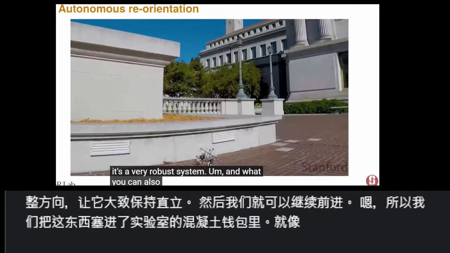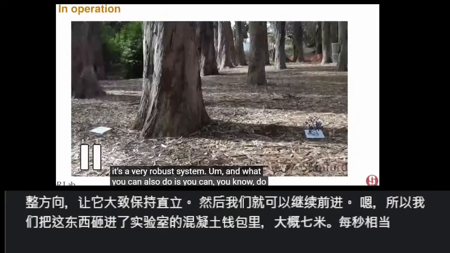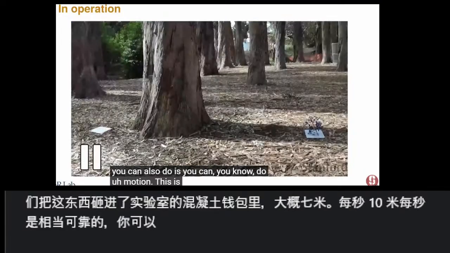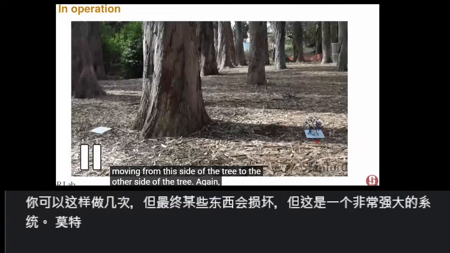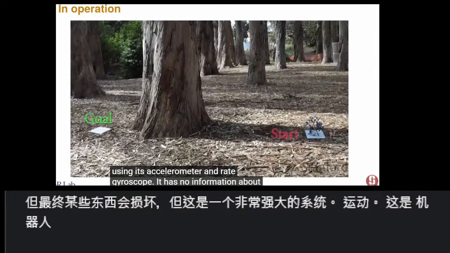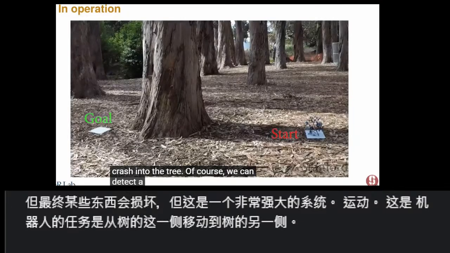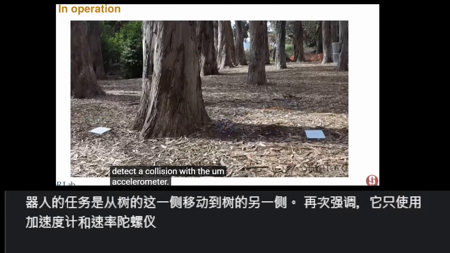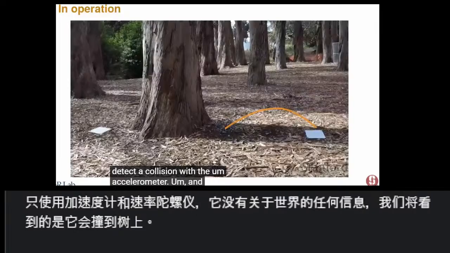And what you can also do is motion. This is a robot tasked with moving from this side of the tree to the other side of the tree, again, it's only using its accelerometer and rate gyroscope. It has no information about the world, and what we'll see is it'll crash into the tree. Of course, we can detect a collision with the accelerometer, and we do these hops.